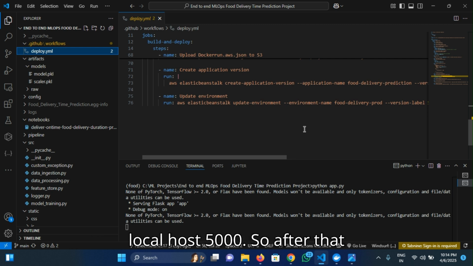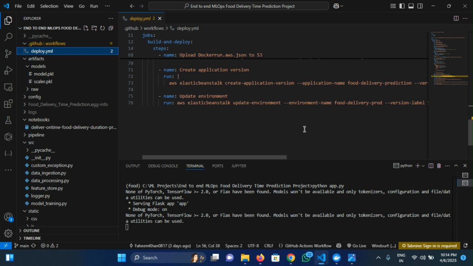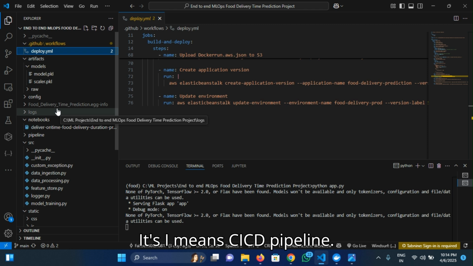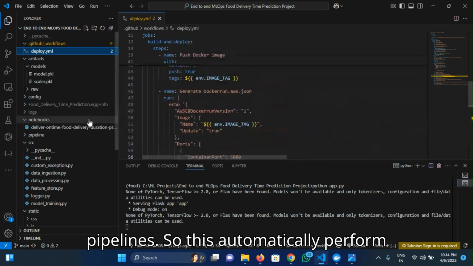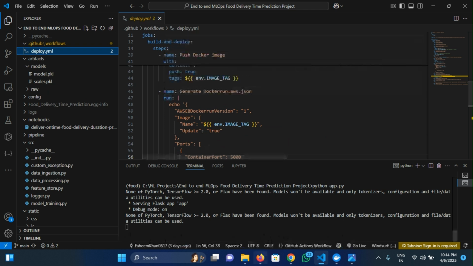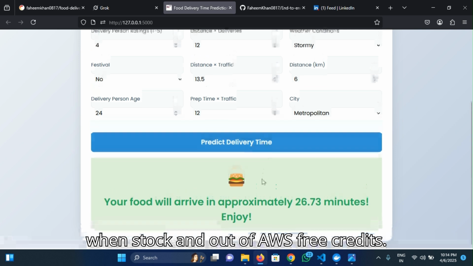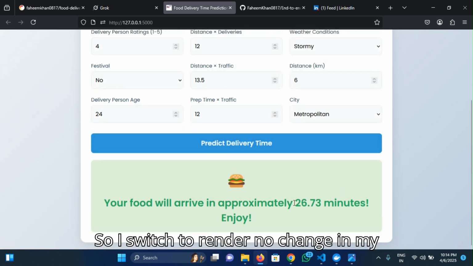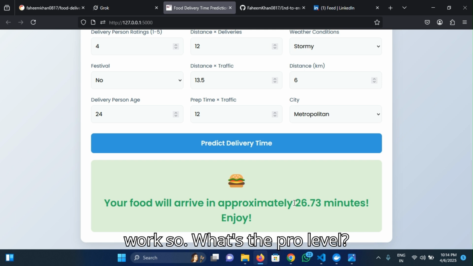After that it's the deployment. It's GitHub, which means the CI/CD pipeline. I use GitHub Actions for CI/CD pipelines. So this automatically performs all the steps, including the tests, and finally deploys this product on AWS Elastic Beanstalk. I ran out of AWS free credits, so I switched to Render. No change in my GitHub repo setup, just a demo tweak. It's live here, showing it works.